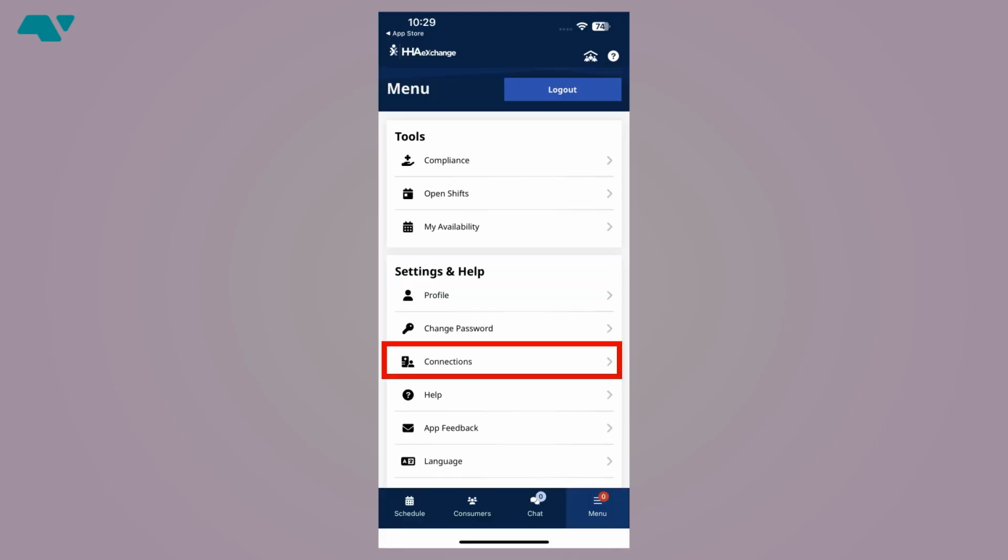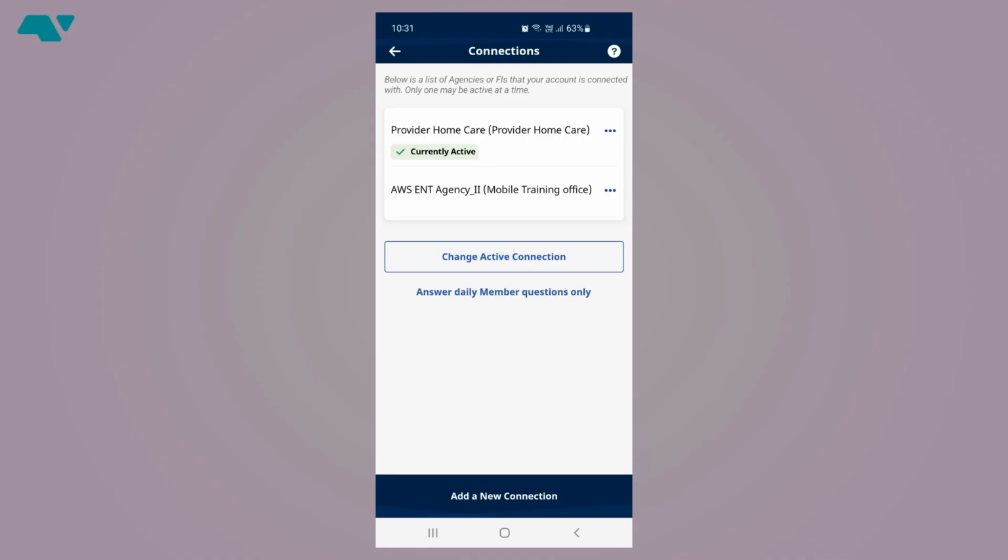Connections will display all of the agencies and/or offices that are connected to you. From the menu, tap Connections. On the Connections page, you can view or select from the list of connections and tap Change Active Connection to open the Select a Connection page.